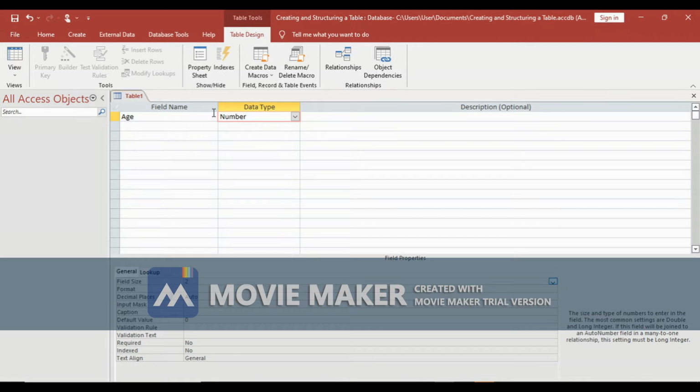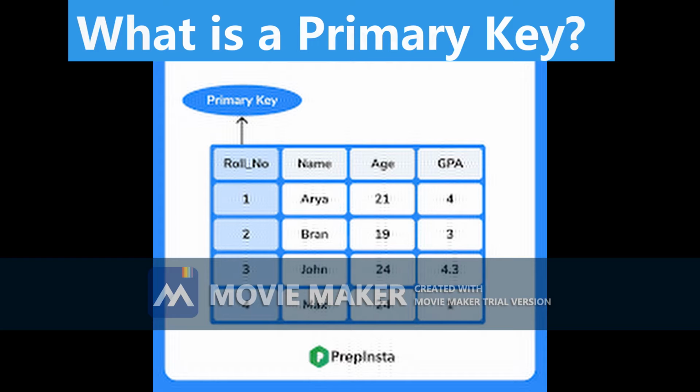Okay, after selecting your field name and an appropriate data type, you must determine the primary key of your table. What is a primary key? A primary key is a field whose values are unique, so they can be used to identify a particular record in a table. For example, your student ID or national ID can be used to identify you and find other related data about you, such as your age or address.